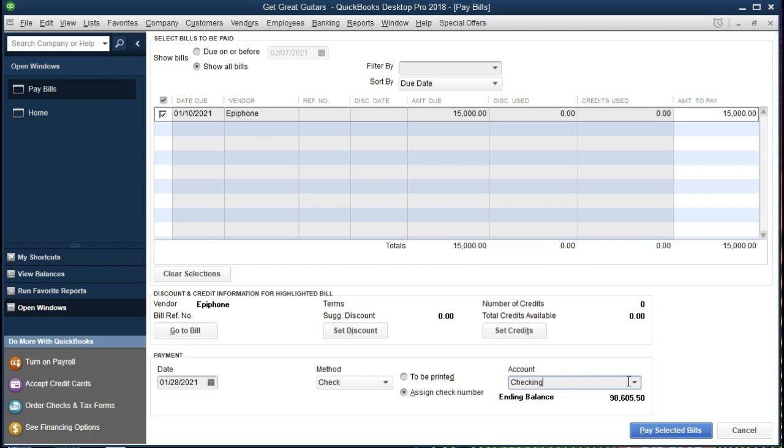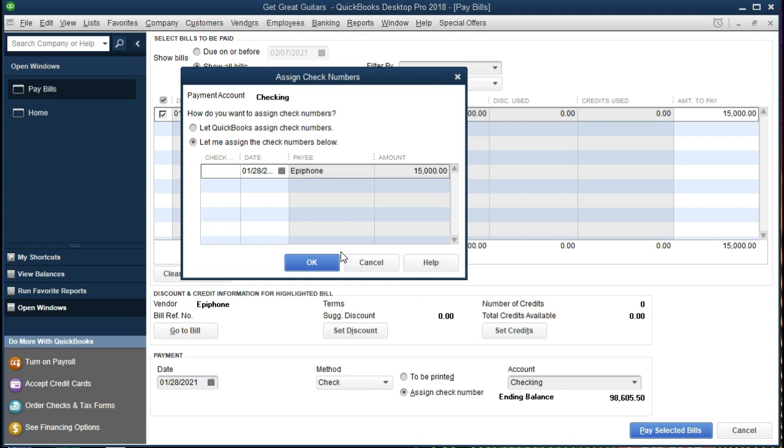So we want to make sure we have the checking account selected, this being our major checking account typically. And then once we select pay selected bills, if we assigned a check number, it's going to ask us what that check number should be. So if I select this right now, for example, it says, let me assign the check number here, or let QuickBooks assign the check number. If we select the default here, it'll most likely go to the next check. If I select this option, then we can manually put in the check number. If there's multiple checks, then it'll start from that check number and continue on with those checks.